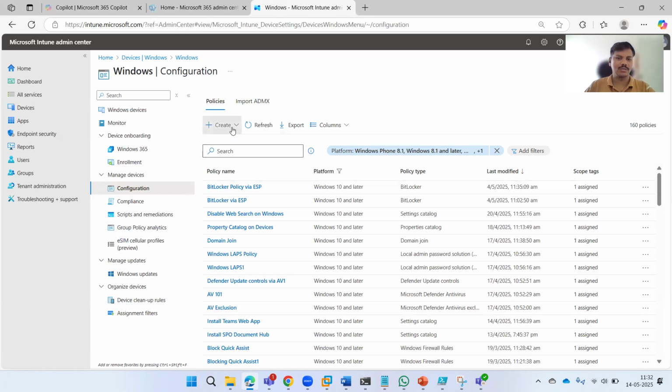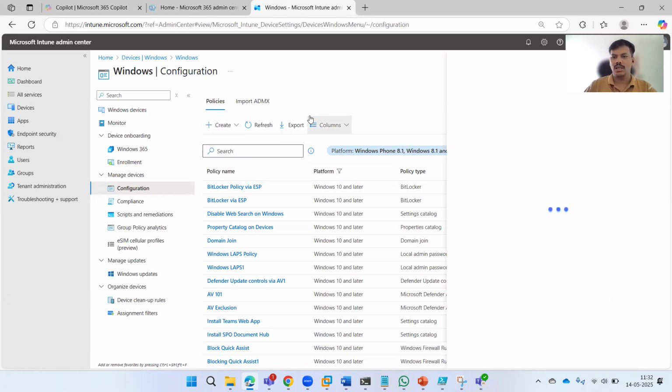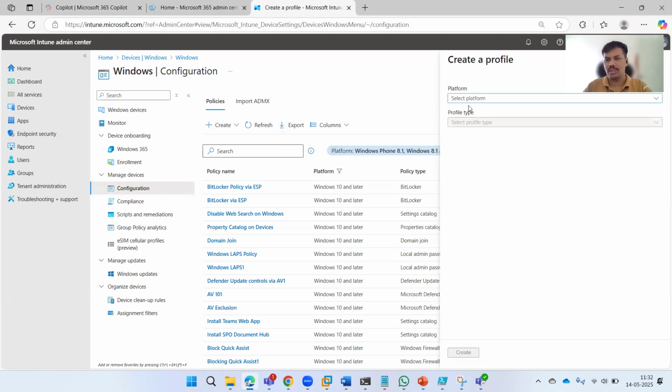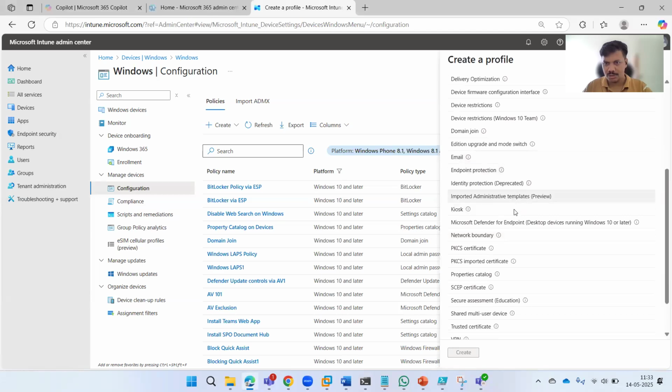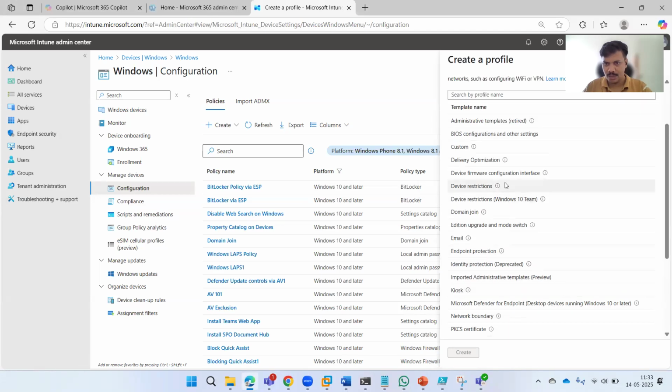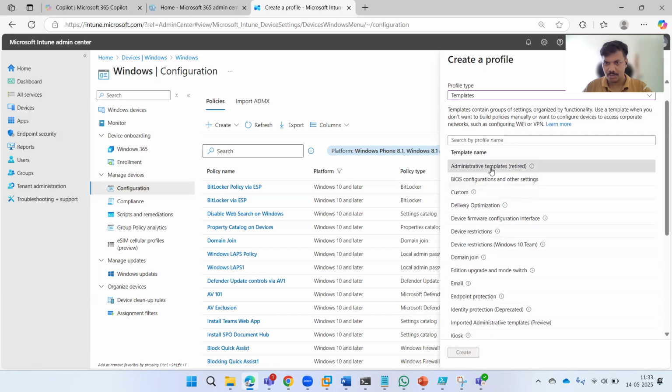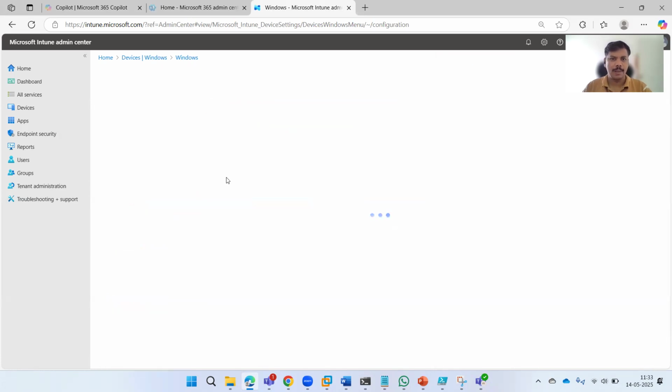So there are two ways. One is by creating and using administrative templates, and from there we can simply find Windows component and find a store, right? So let's say Windows 10 and later, and I'll just go with the templates. So from here we have administrative templates we can see over here. Just a minute. Yeah, it's retired now, but you can see. And under the custom one, we can just go ahead and find it over there as well.